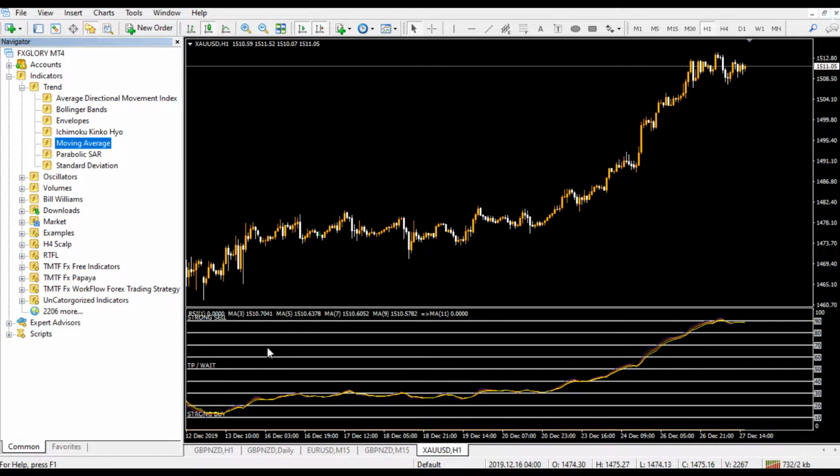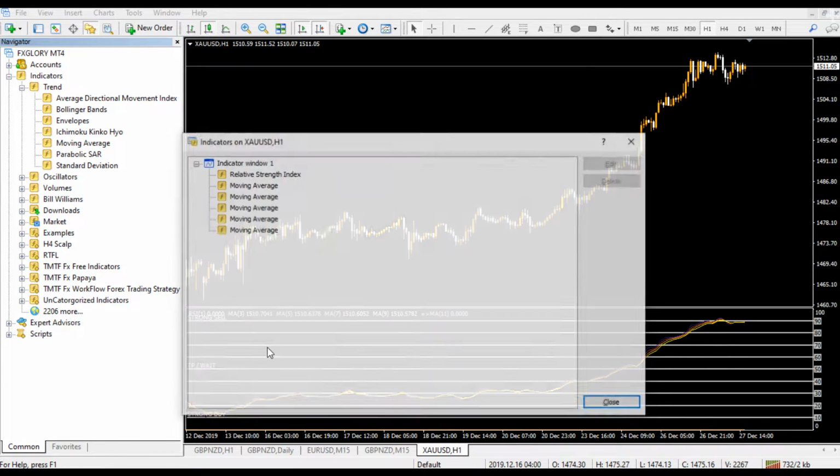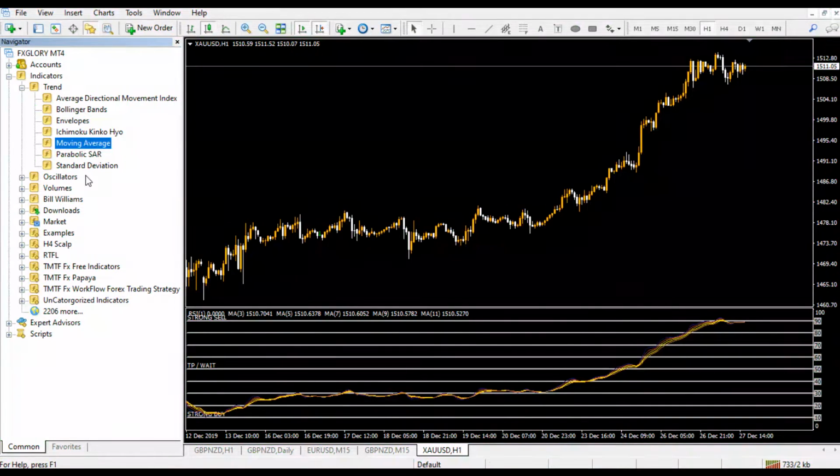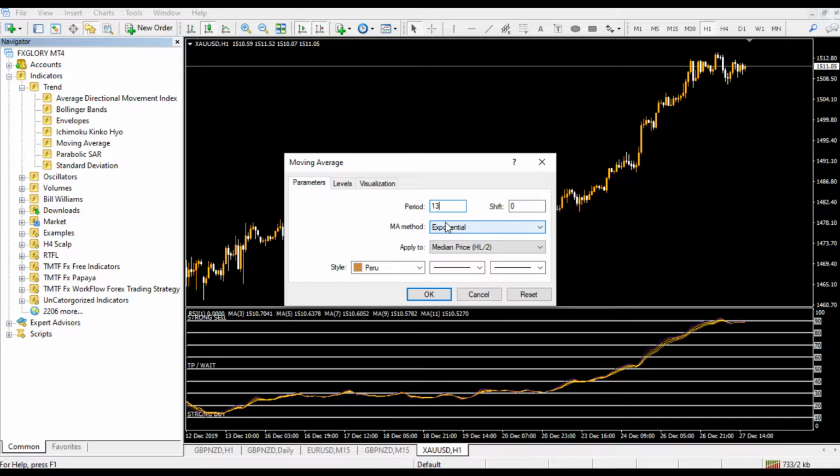Control or Command I. Double click. Apply to median price. Okay. Close. And yet again, moving average. Next up, 13. First indicators data. Change the color.